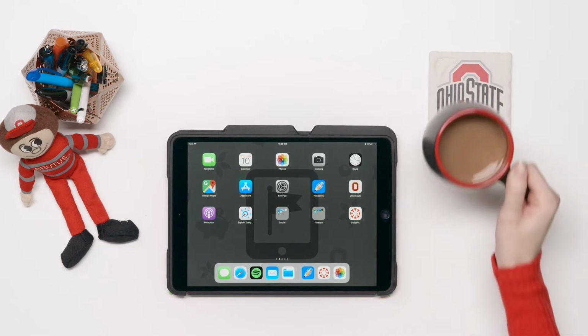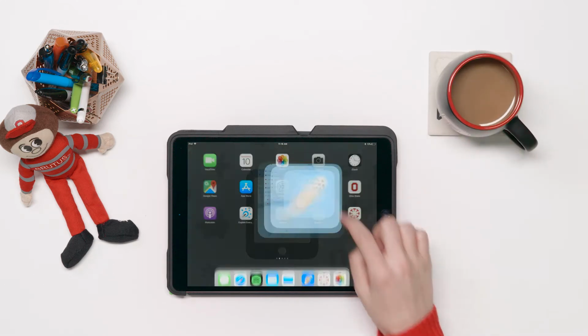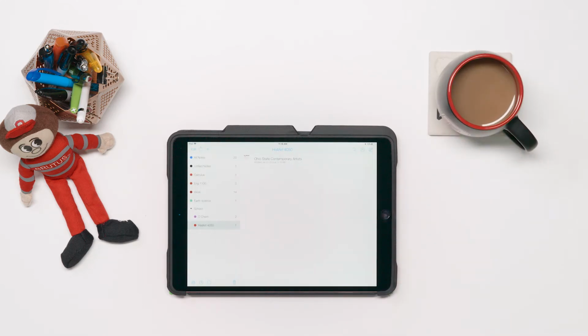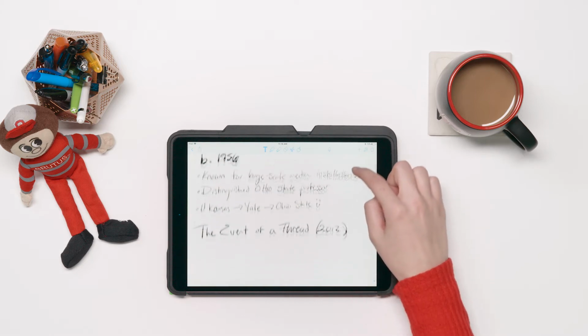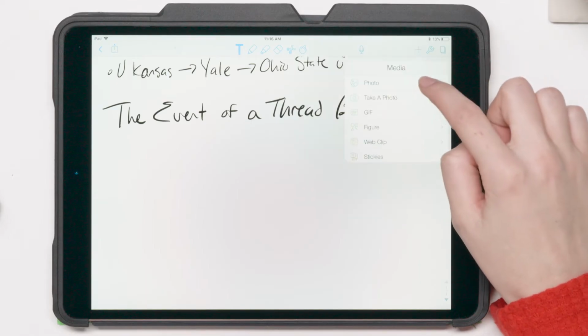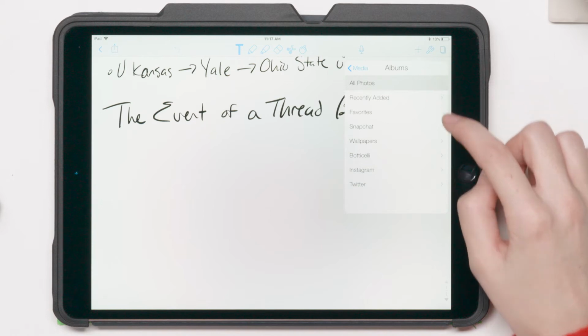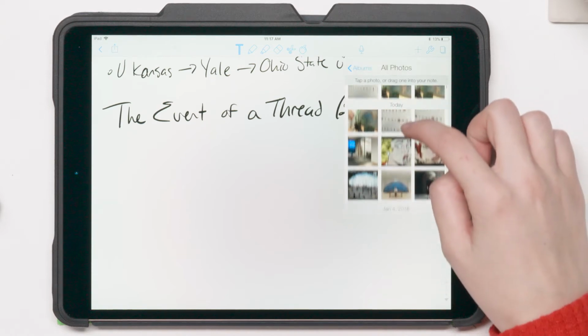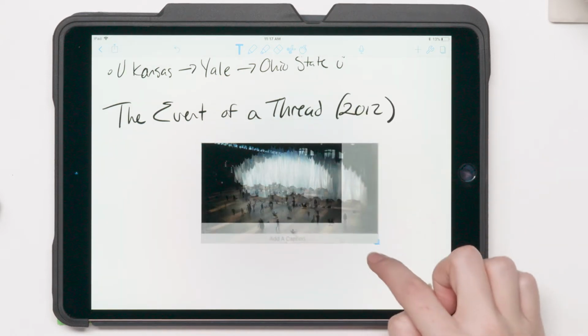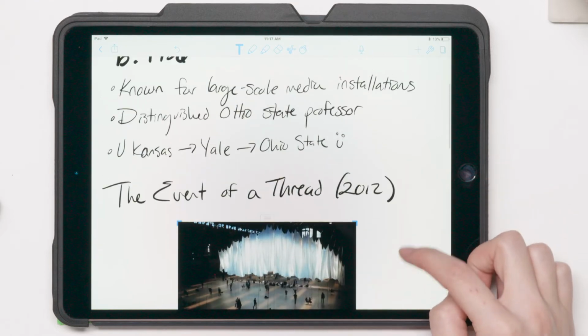Add media to your notes with Notability. Say you just found the perfect picture to add to your art history notes. Adding it in Notability is super simple. Just touch the plus icon and add photos from your library. Resize, move, and place the photo anywhere in your notes.